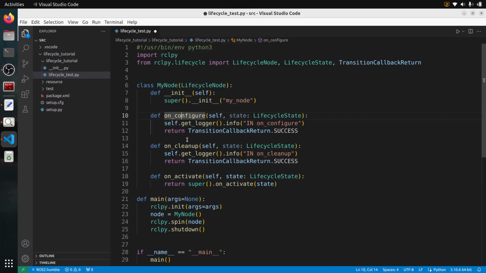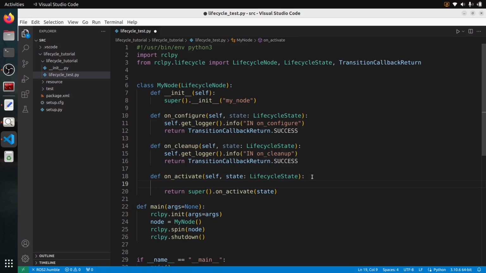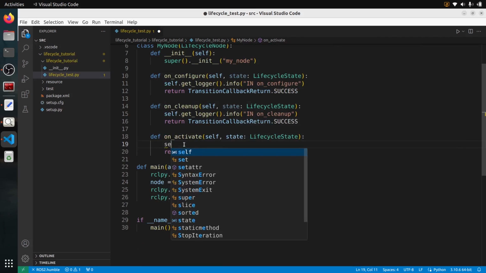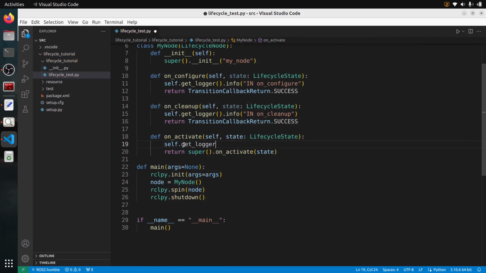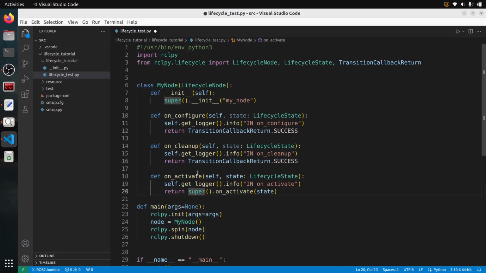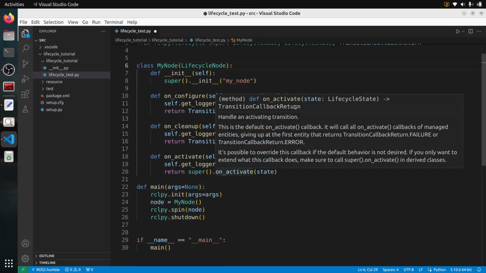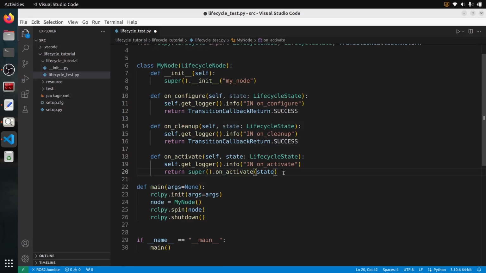Now for onConfigure and onCleanup, you could see that I returned the TransitionCallbackReturn directly, but for onActivate, I'm going to call the super. I'm going to come back to this in just a few minutes. Here I'm going to do self.get_logger().info "in onActivate", so we can easily introspect, and then I return super().onActivate. So actually we're going to call the onActivate from the LifecycleNode class itself. And this is going to return a TransitionCallbackReturn, so that's no problem.